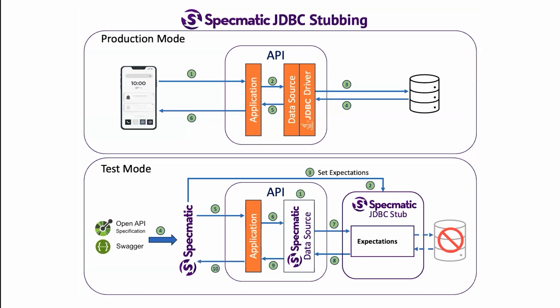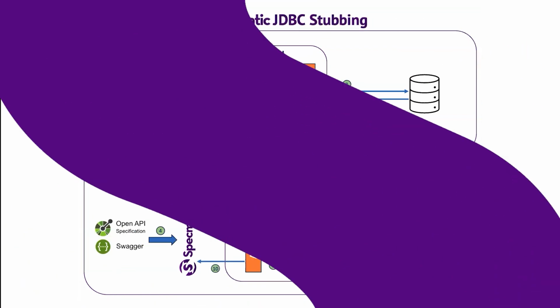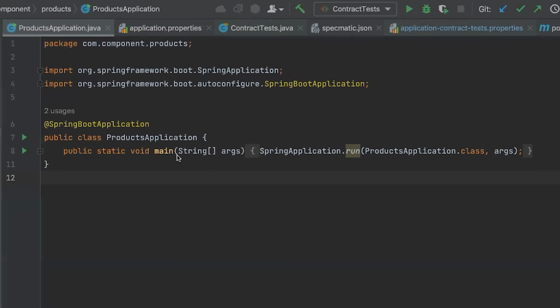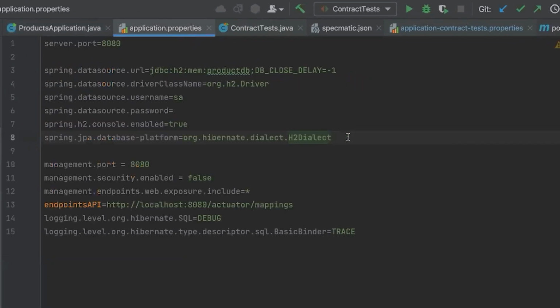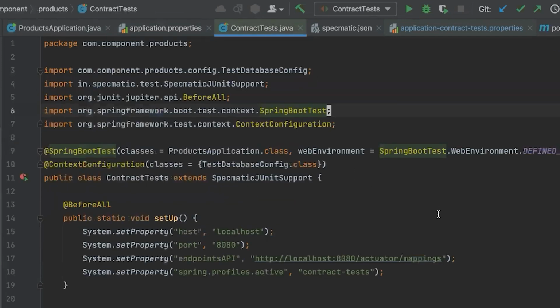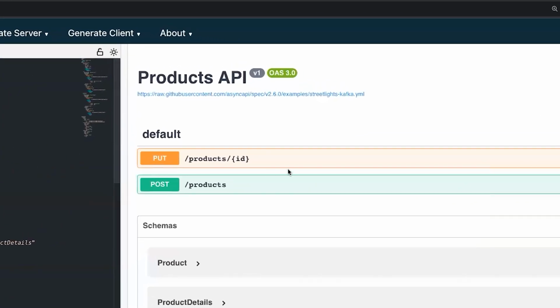Let us take a look at all of this with a code example. This example application provides a CRUD wrapper on top of a product entity. In its production configuration, it is set up to talk to a real database based on these Spring properties. Now, I'd like to contract test this application based on its OpenAPI specification, which is right here. It has two routes, one for creating products and another for updating products.